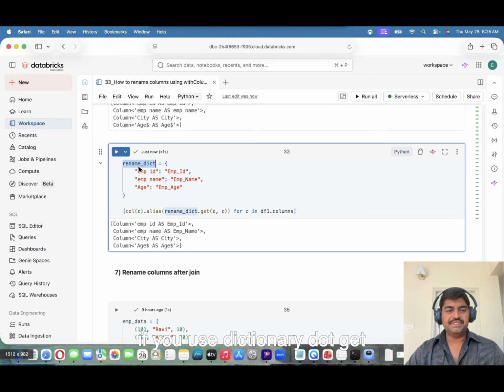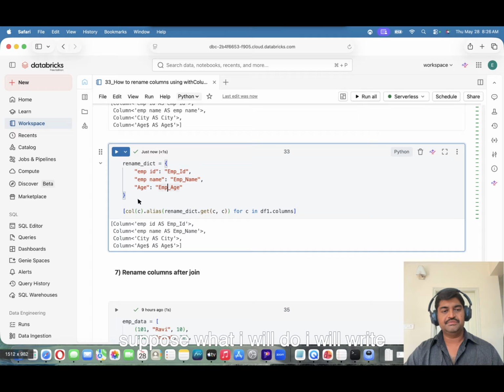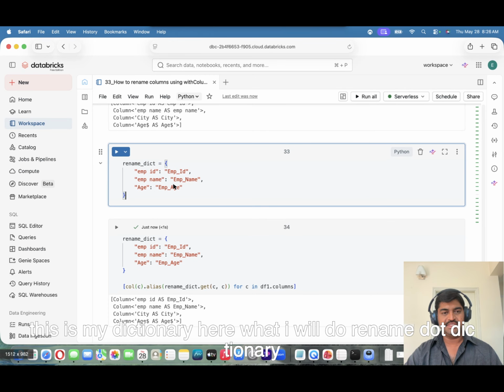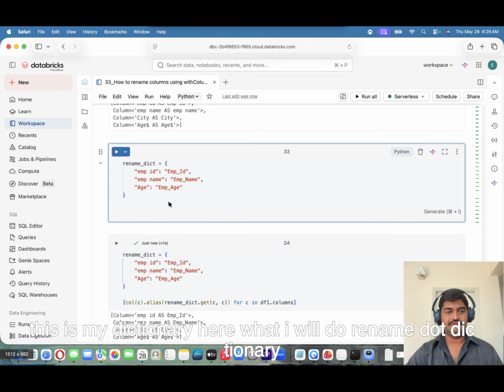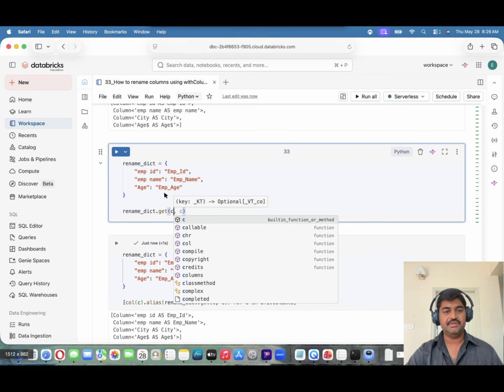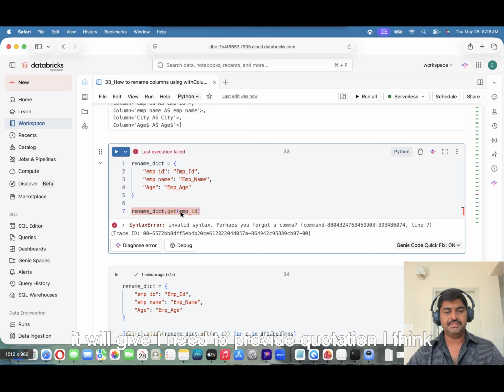if you use dictionary.get and pass a particular key, I will write it and show you separately. This is my dictionary. Here I will use rename dictionary dot get method, and suppose I give simply not C but this first column. If I pass this one, it will give, I need to provide quotation marks, I think.